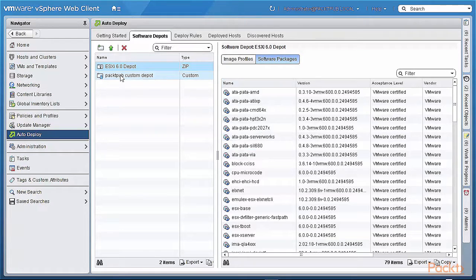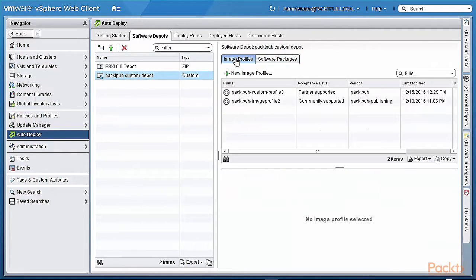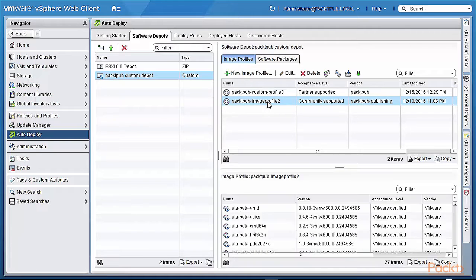When I click on the PactPub custom depot and I look at image profiles, you can see that there are two image profiles there. So we can look at this one, image profile 2, that is community supported, and the vendor is PactPub published. And obviously this is an image profile that I created myself. When I click on that, down at the bottom here, you are able to see the various software packages that are part of it.